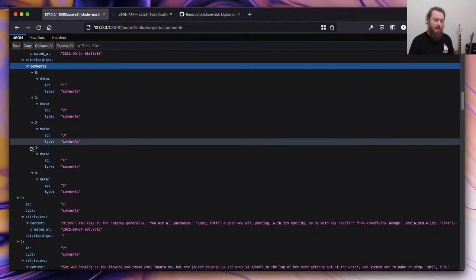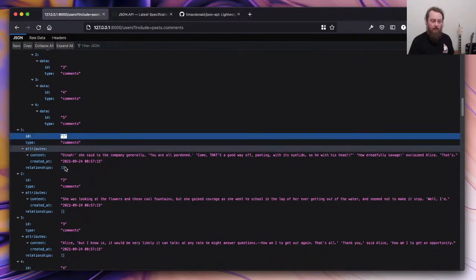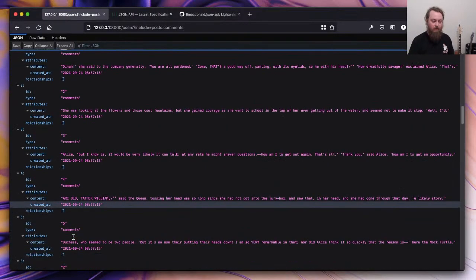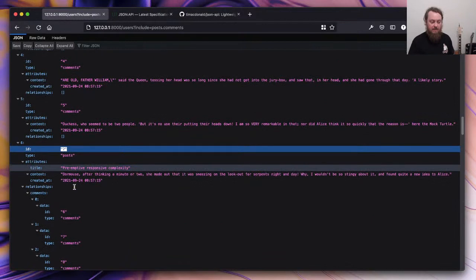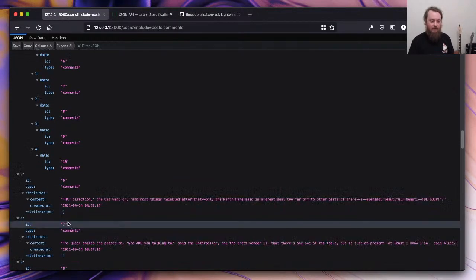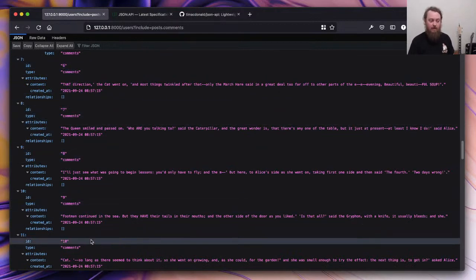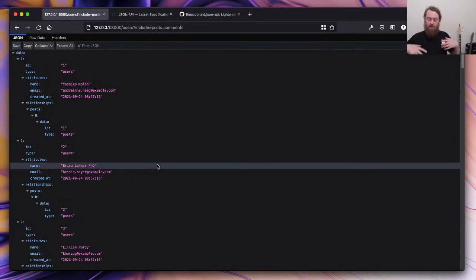So if I scroll down, I'm going to see that I've got comment number 1, and then comment number 2, comment number 3, comment number 4, comment number 5. And then I've got post number 2, and it's going to have some comments. So the comments in post number 2 are 6, 7, 8, 9, and 10. And then I've got comment number 6, 7, 8, 9, and 10. So we're able to bring through all of this data just from this one endpoint.